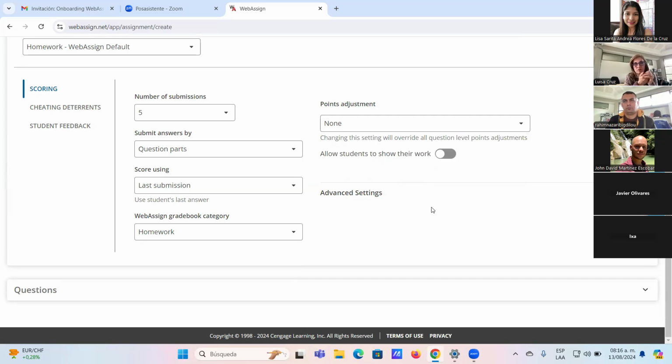Additionally, you will have this button that is very important to have all students show their work. This will be used in order to show the work from the students. This allows the platform to show the work that you see. We'll see the option when we complete this assignment and assign it.